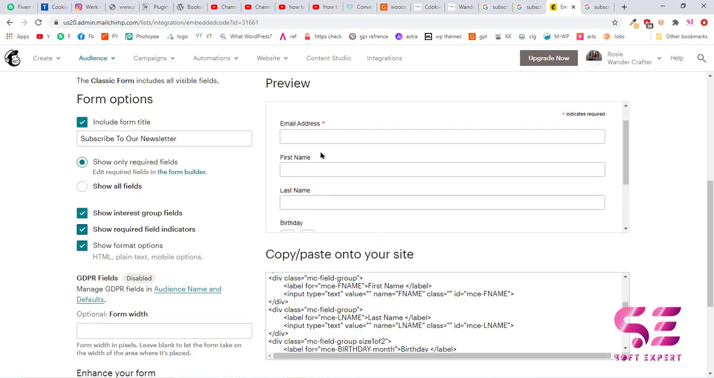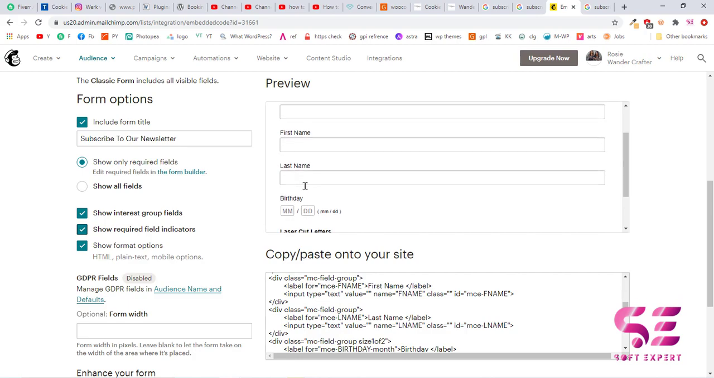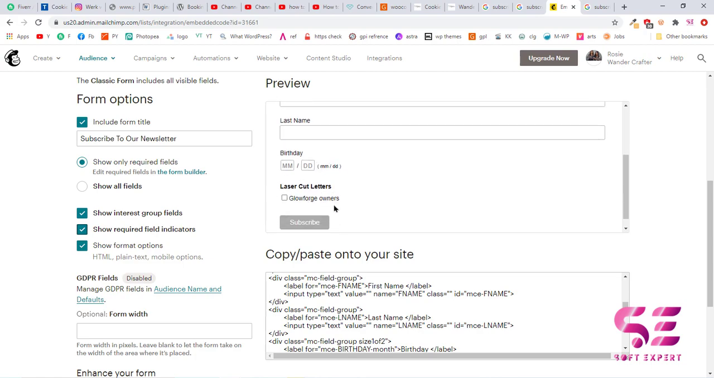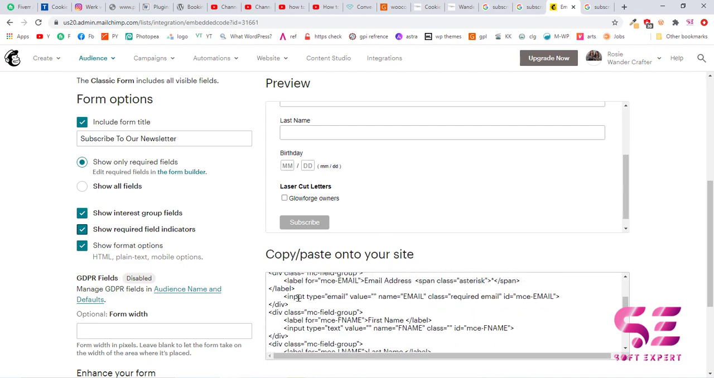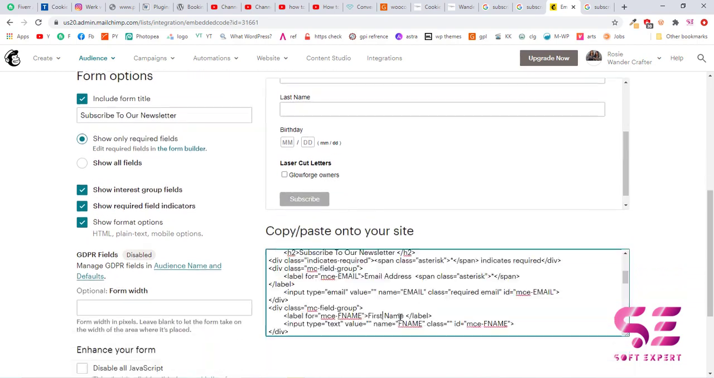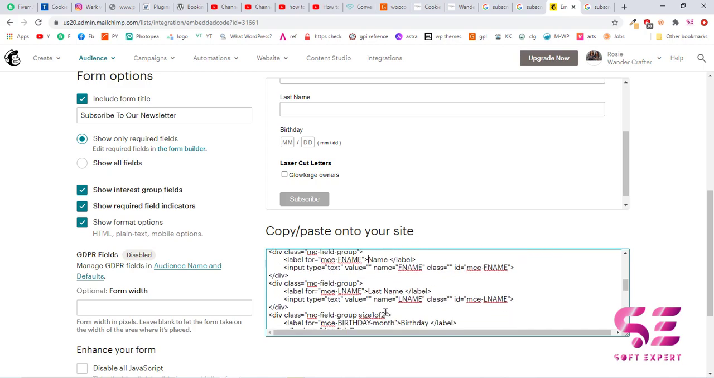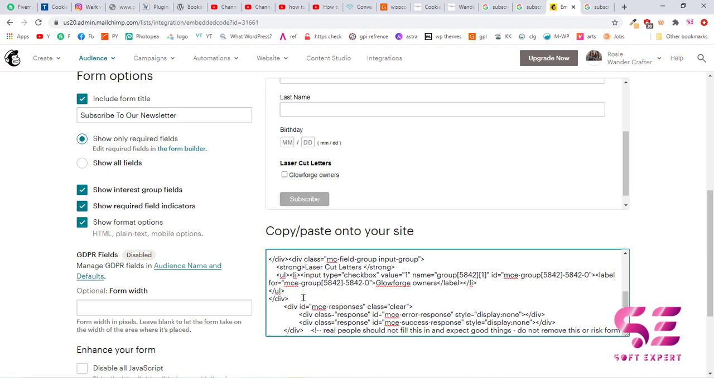Now to make changes to the fields, like I want name and email only, not the last name or birthday, how can I change this? Then you will have to make changes to this code. This is the input box for email and first name. So I will change this to name. And now this is simple HTML. If you don't know about this, then you can simply follow the video.